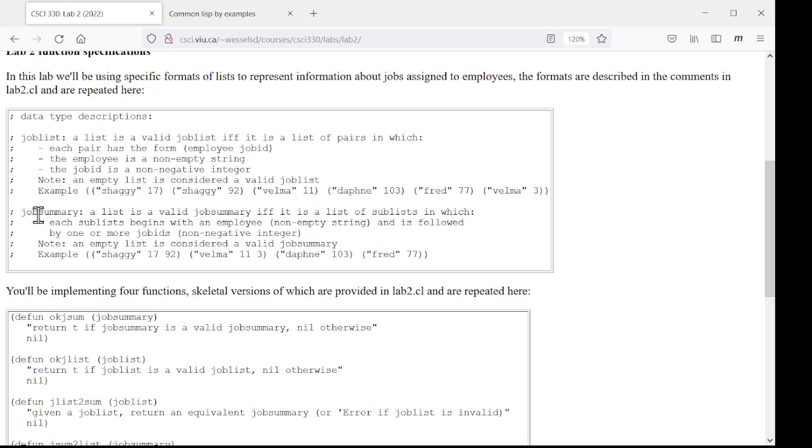And then the summary is the list of multiple jobs assigned to one person. So an employee name and a list of these lists. A list of, for a bunch of different people, here's the person, here's the jobs assigned to them. Here's the person, here's the jobs assigned to them.